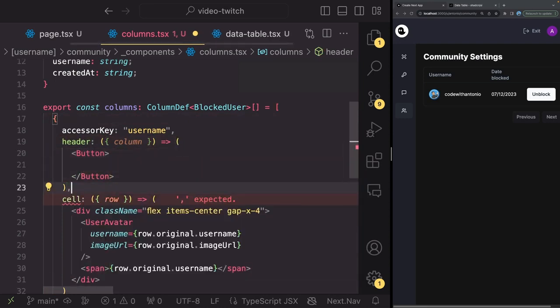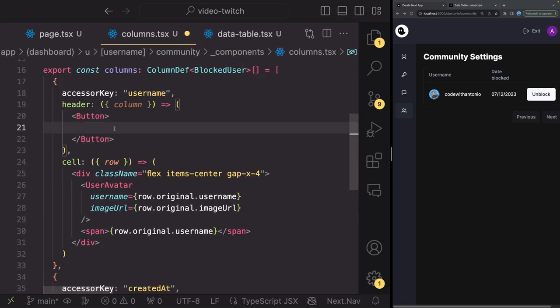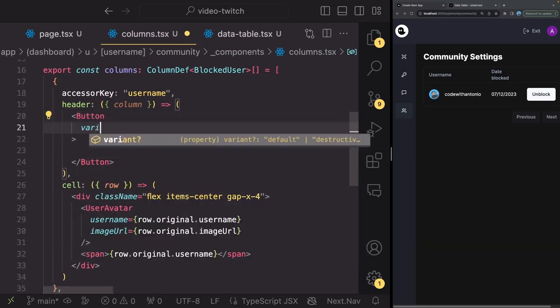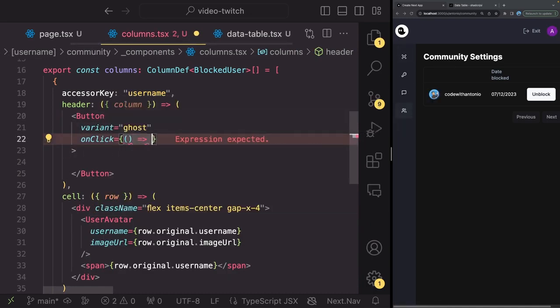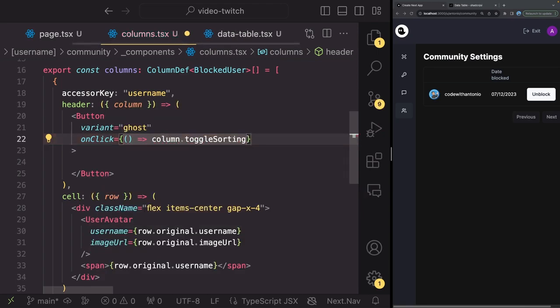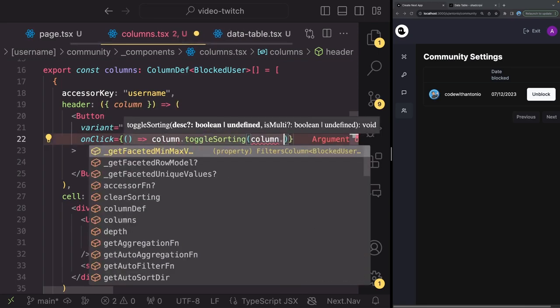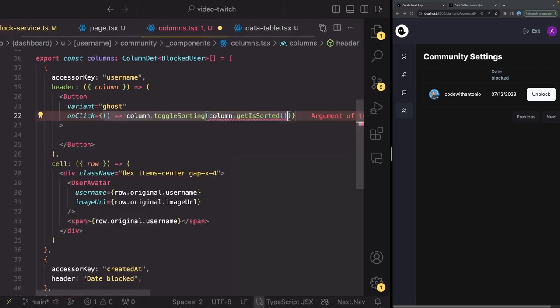You should already have that because we use it, I believe. Yes, make sure you have the button. And inside, let's go ahead and give it a variant of ghost, and let's give it an onClick option, an arrow function which calls column.toggleSorting, column.getIsSorted, execute this function. So let me zoom out so you can see. getIsSorted is equal to ascending, like that.